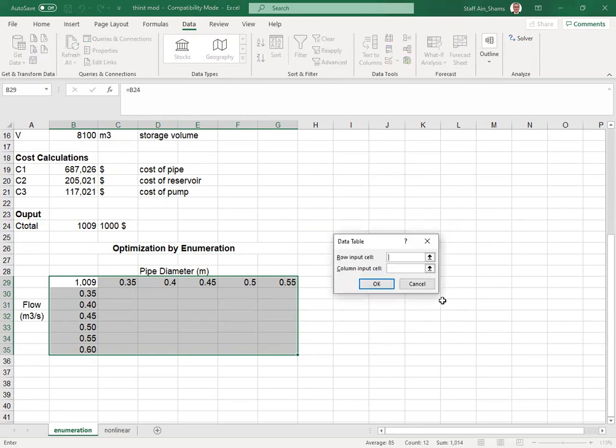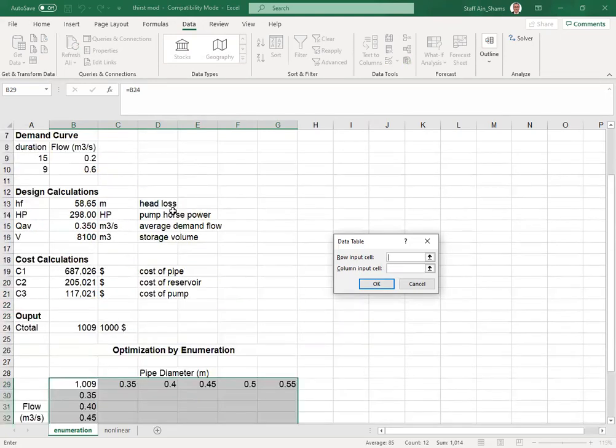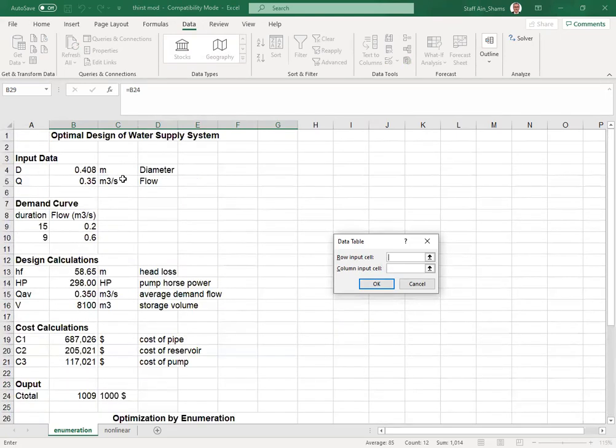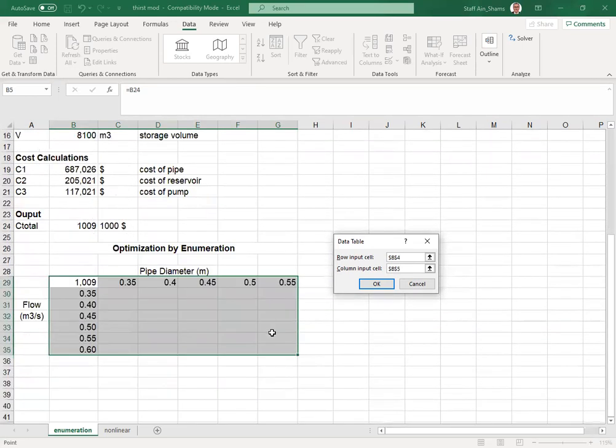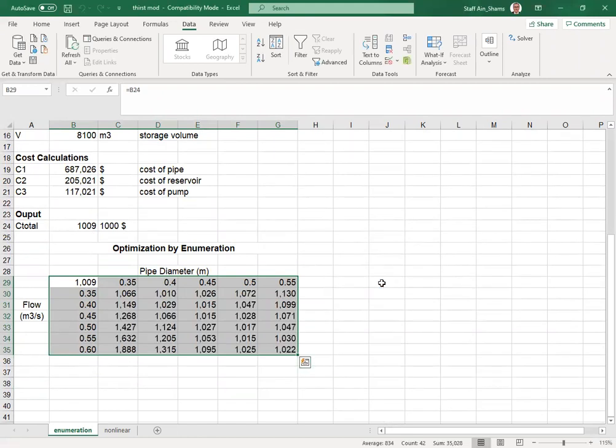When we use data table, it asks me, where is the row input cell, which is the diameter? Therefore, I will go and click for diameter. And the column input cell, I will mention discharge. Then I will click. Then after I click, I get all possible solutions, the total cost due to combinations of discharge and diameter.